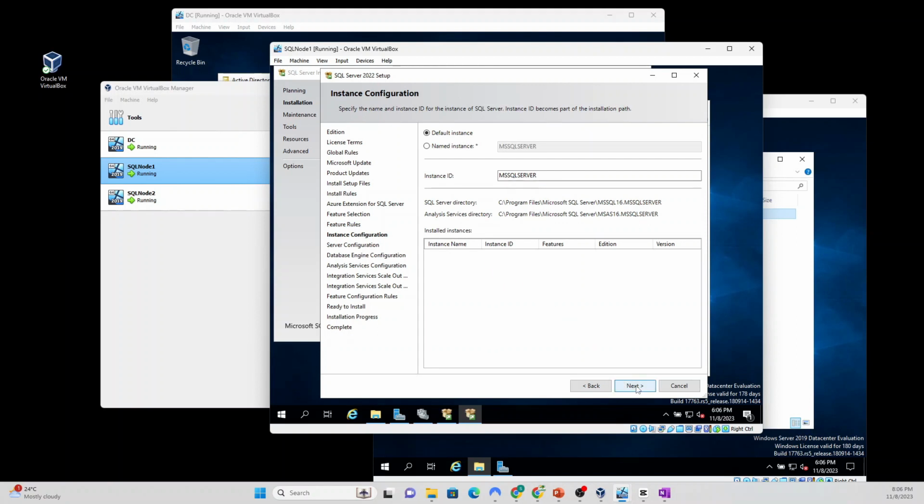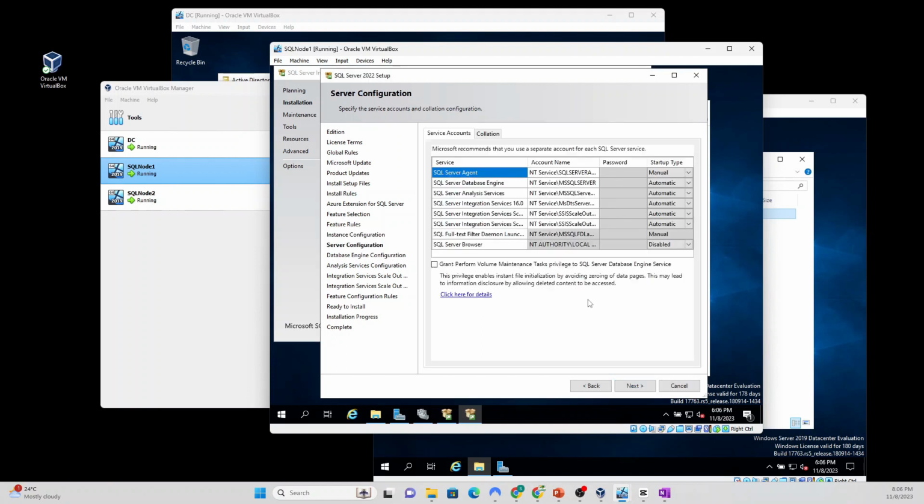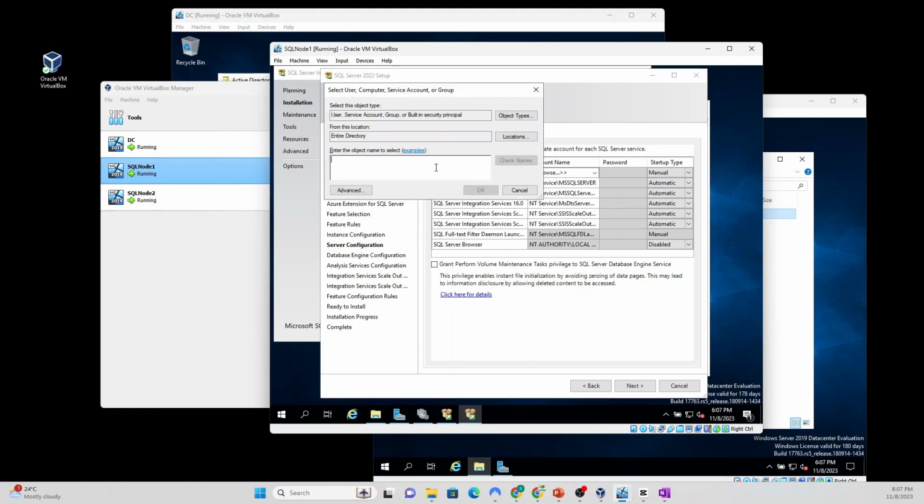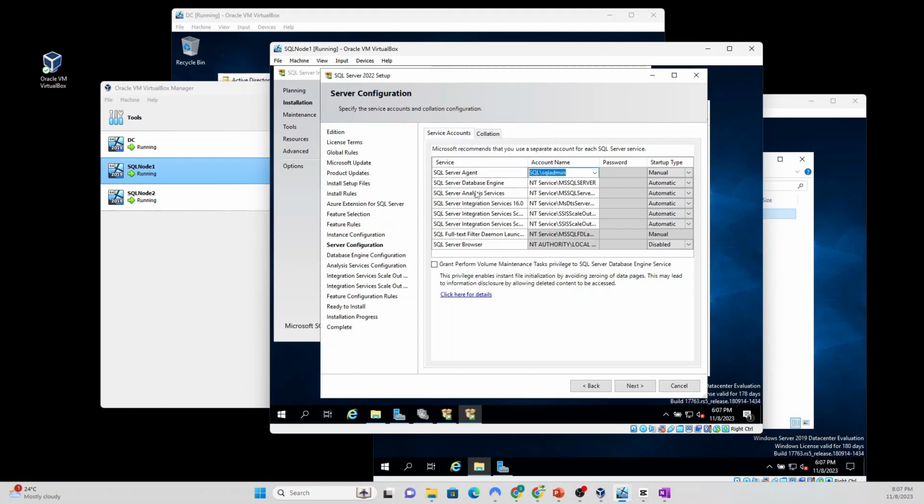Leave the default instance and click on next. If you remember the other username that we created, this is where the user comes to play. So you click here, select browse. SQL admin at sql.com. So check for it. Yeah, it's there. Okay. So just copy it and paste.